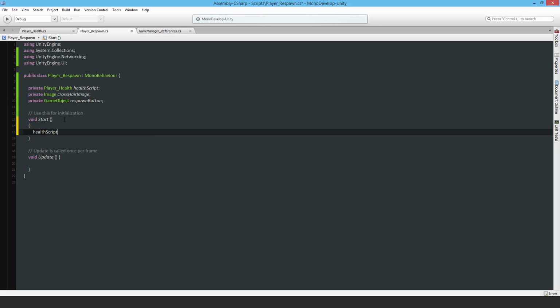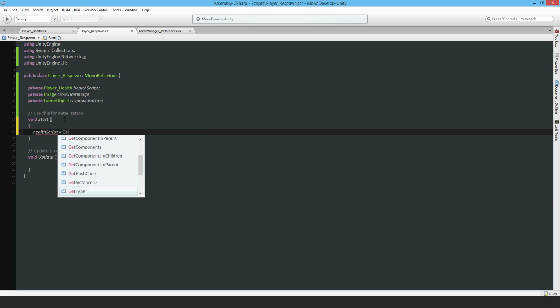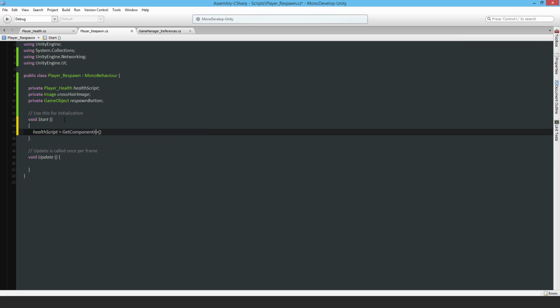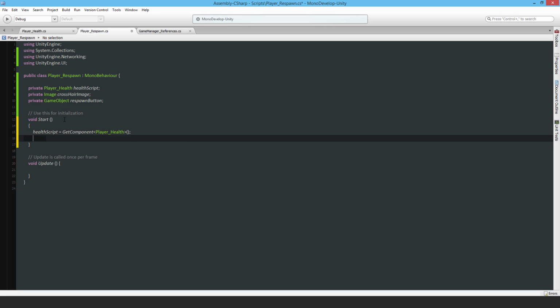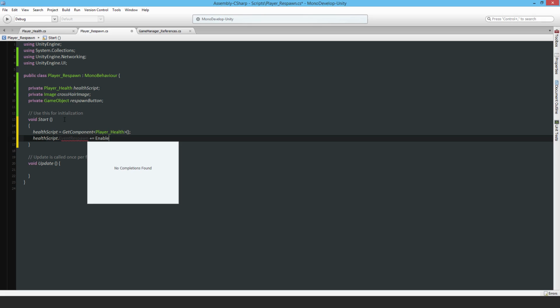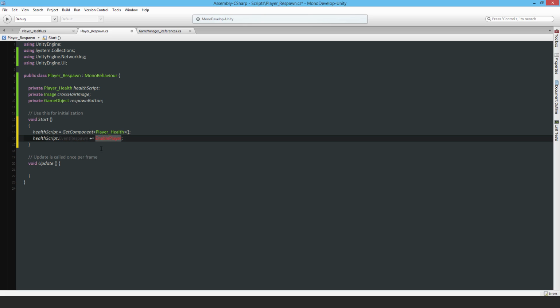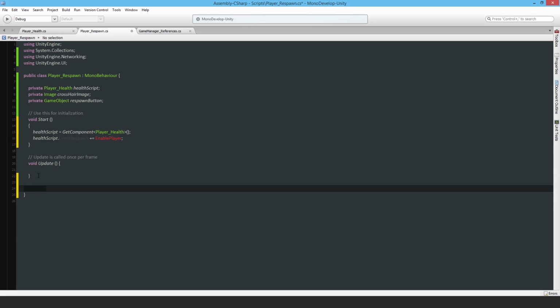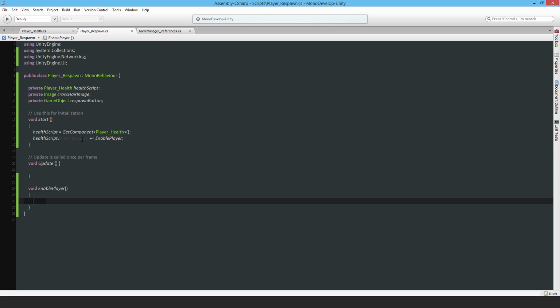So quite quickly, health script is equal to get component PlayerHealth, and I would then, of course, subscribe to the event. So health script dot event respawn, and I'm going to have to make a function for this, plus equal to a function that I'll call enable player. All right. So I'm just going to go ahead and make that down here. I'll just call it void enable player. All right. Okay, so that's done.